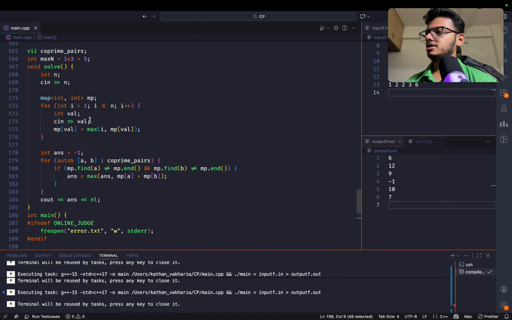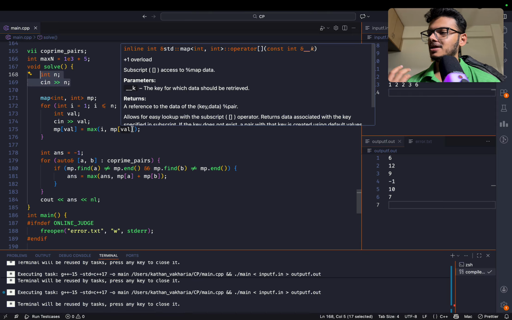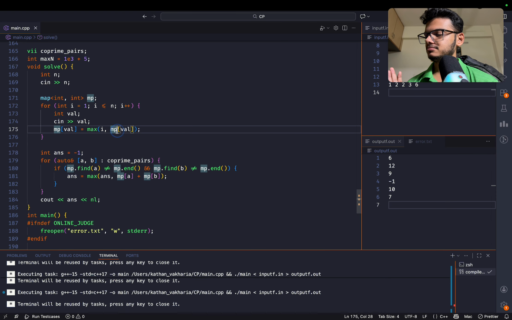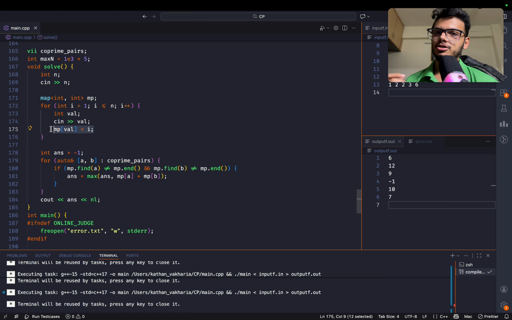And for each test case, you take the array input. So first n is the size of the array, and we simply map all the array values to their possible positions, right? i to mp of val. So you can write a max of i and mp of val, or you can simply write mp of val equals i. They both are one and the same thing, right? Why? Can you tell me in the comment section of the video quickly? Why it doesn't matter if I do max or not?